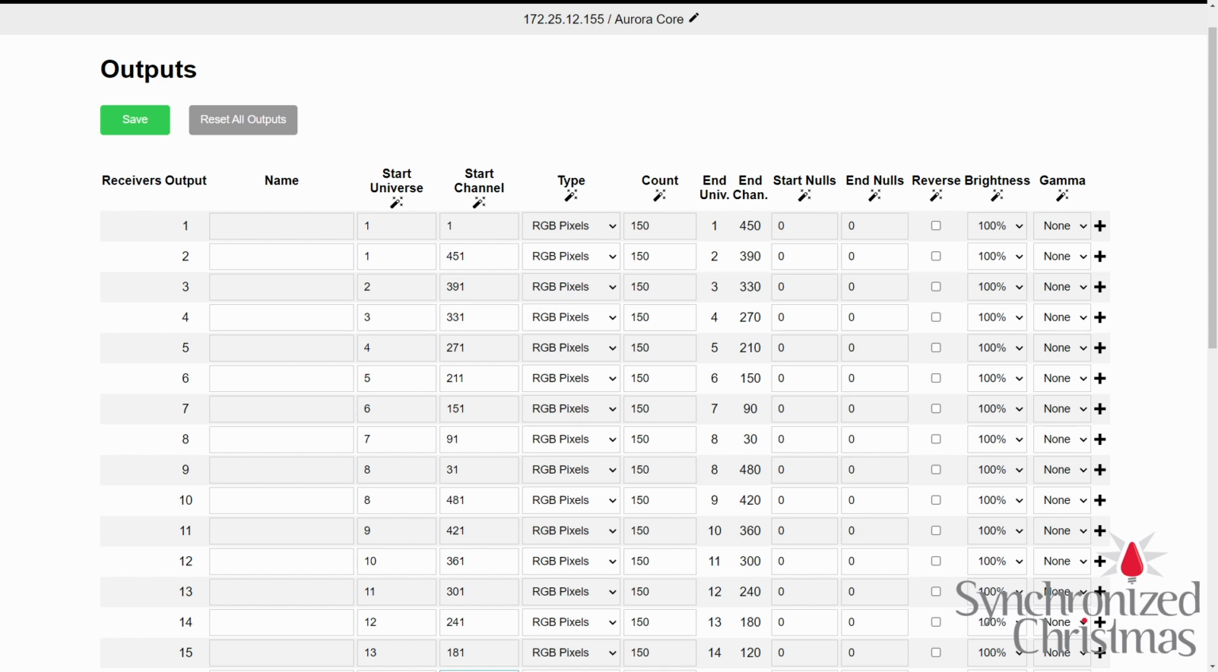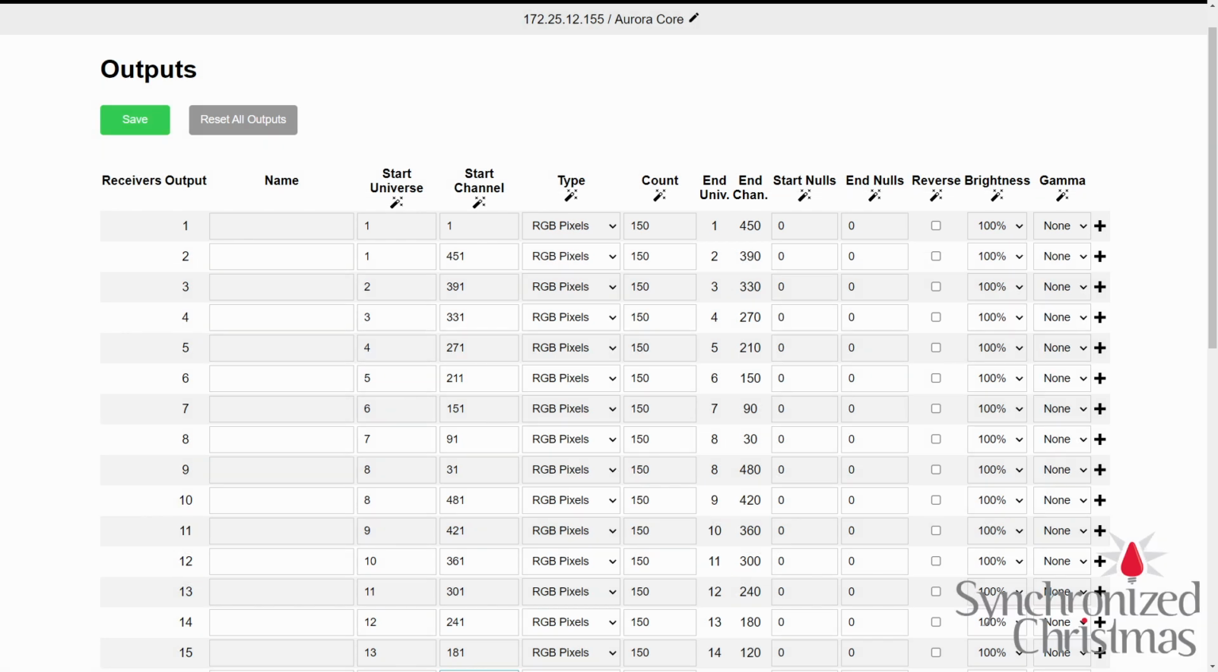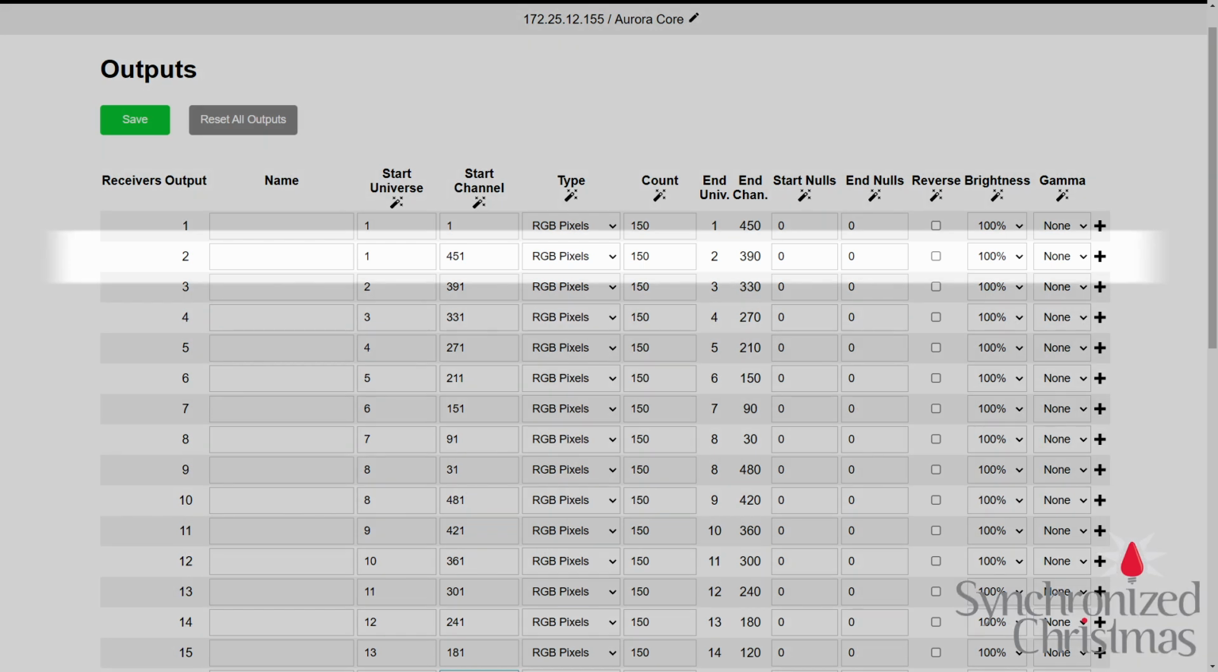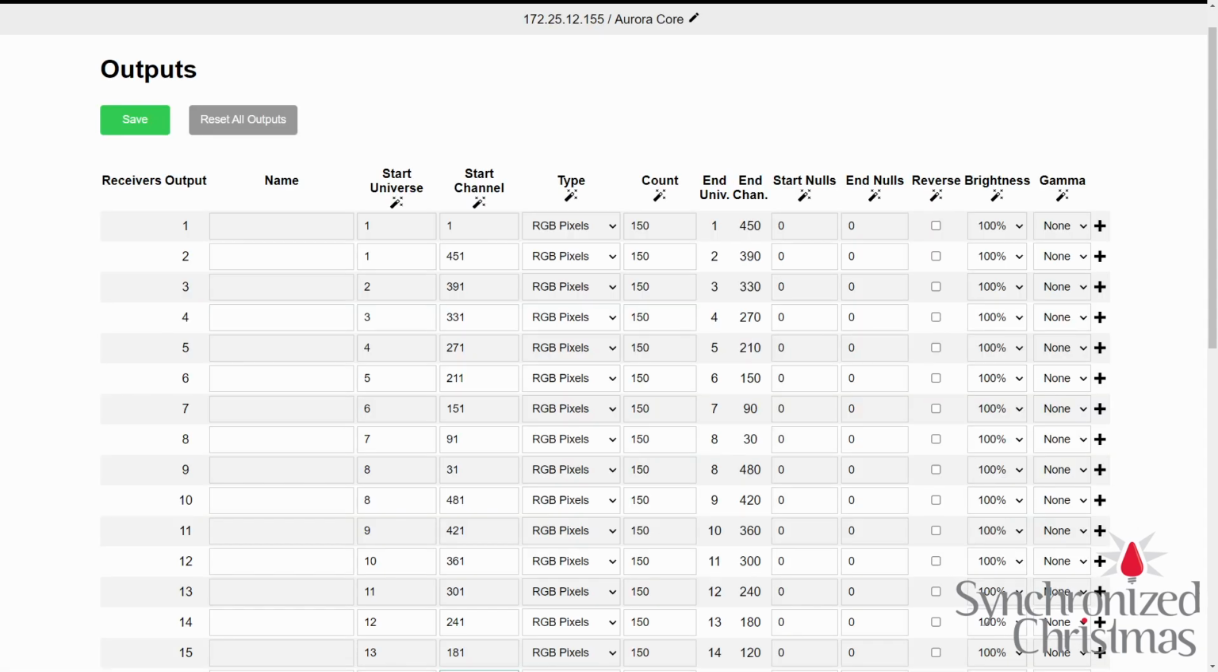You'll notice that we are starting with Universe 1, Channel 1, with a count of 150. That represents 150 pixels. Notice then on output 2, we're starting on Universe 1, Channel 451. There are two reasons for this. Number one, we said to use 510 channels per universe. And number two, as you can see here on the ending column, the previous port ends at Universe 1, Channel 450. Thus, all you need to do is increment by 1 the number showing on the end column.